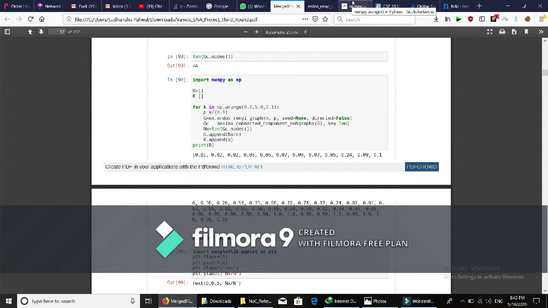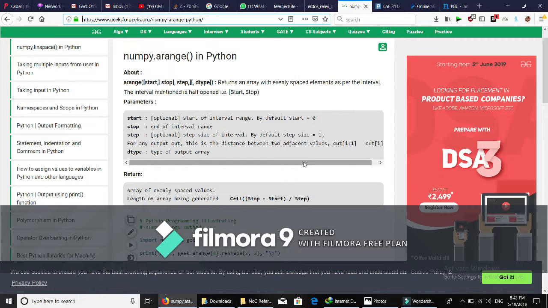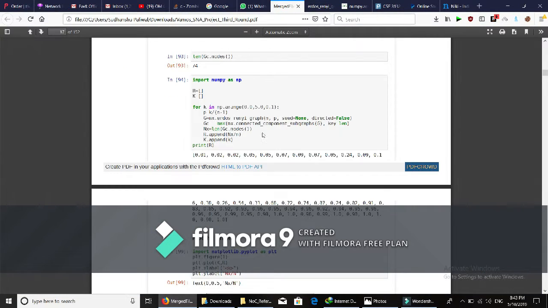Here np.arange function, and the arange function is a function in Python which returns an array with evenly spaced elements as per the interval. The interval mentioned is half open, that is start to stop. So the value of start is 0, the interval step is 0.2, and the stop value is 5.